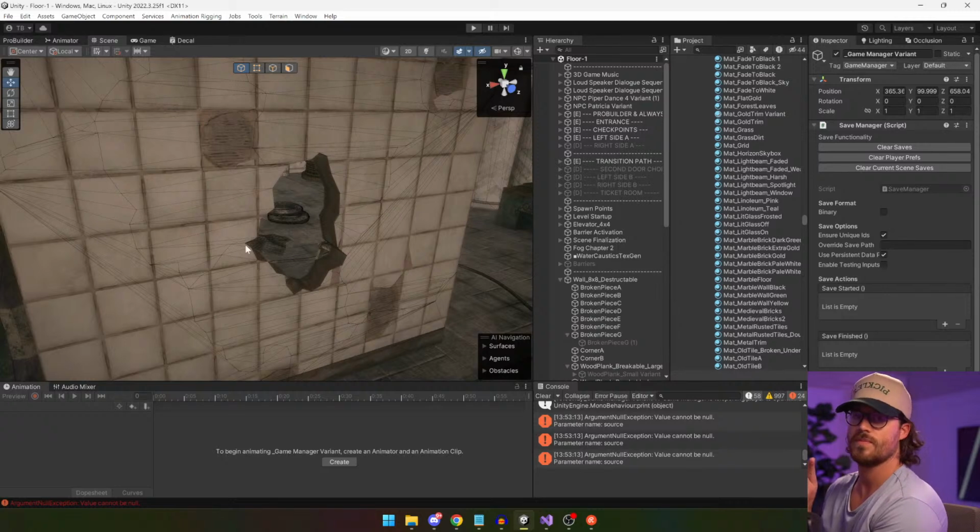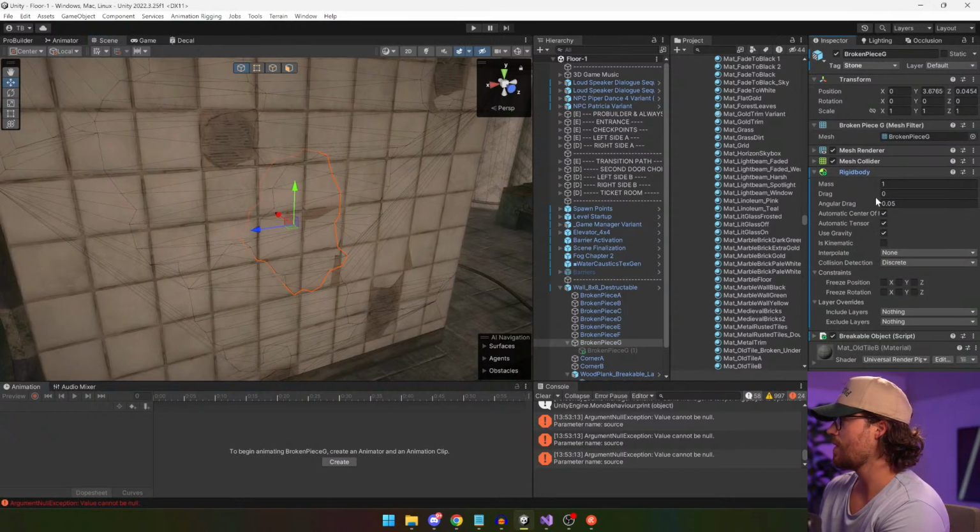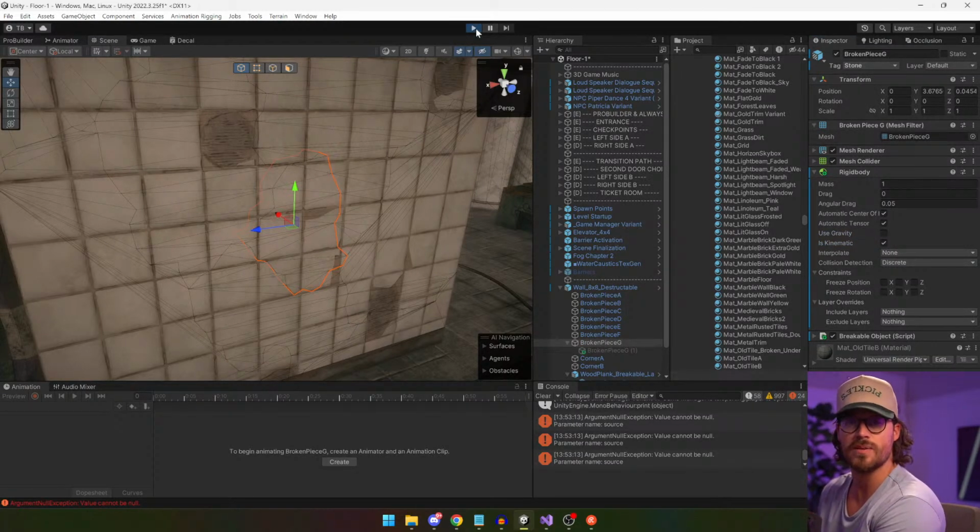Okay, it falls. Here's why. Rigid body is kinematic. Turn off gravity. Its child should launch out, but not that.